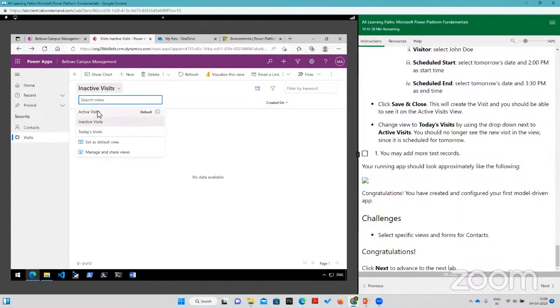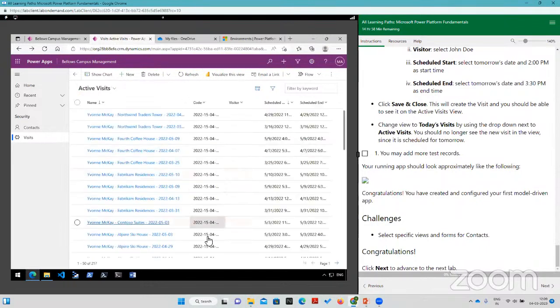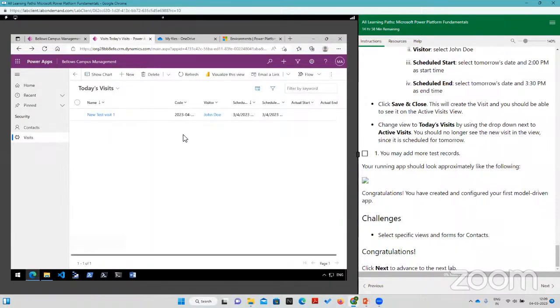Okay, fine. So active visits will show all the visits that have happened, scheduled, everything. But today's visit will show according to date. Right. Inactive visit, I guess it is a view that is taken, but we have not set anything for what needs to be shown there. Right. So let's leave it at that.